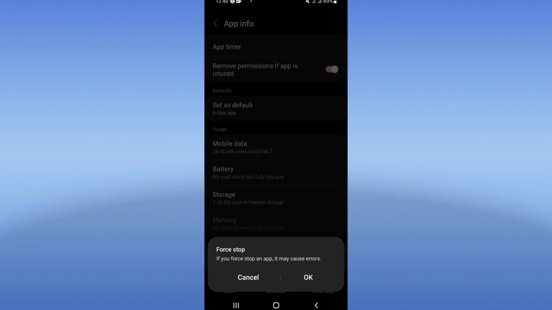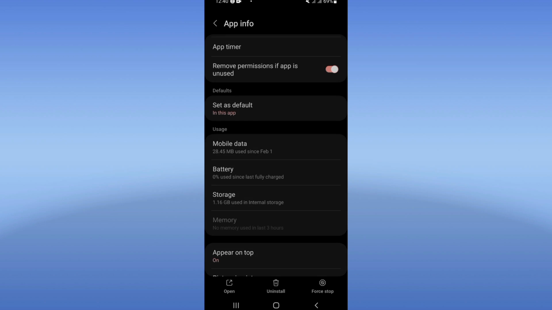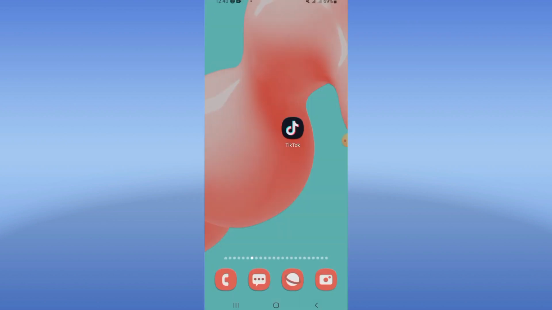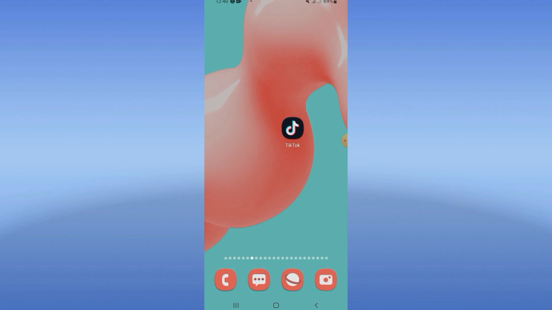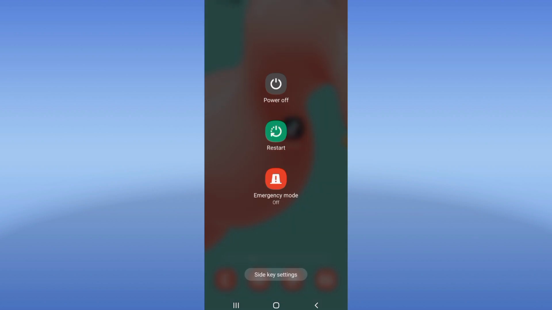Click right now for stop and click OK. And now, guys, you just have to come and turn on your airplane mode, turn off it next, and restart your phone. That's it.